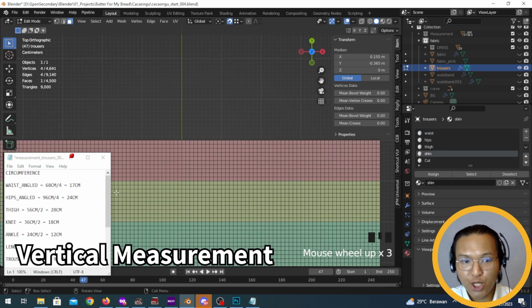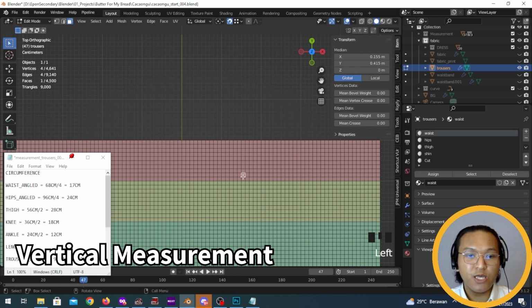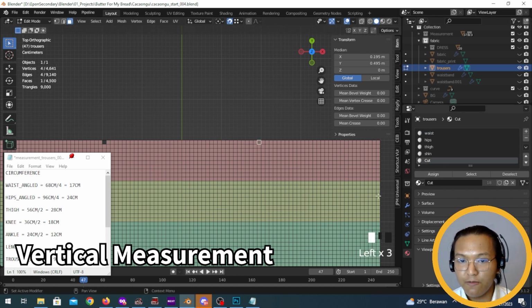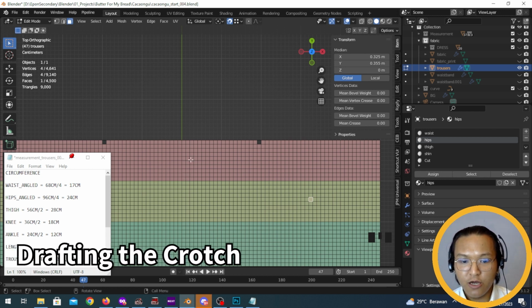So now let's do the horizontal cut. The first thing is the waist, and the waist is 17 centimeters. However, we're gonna add 2 centimeters again for the darts. So we're gonna take 19, right? So this is gonna be the cut, and before we go to the hips, this is where we should make the crotch area, right?